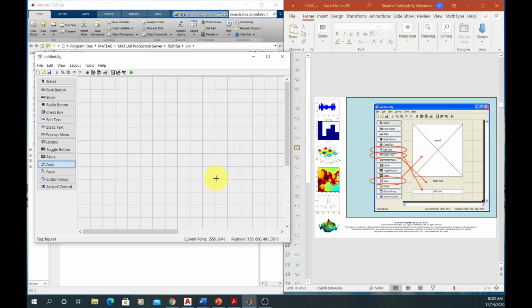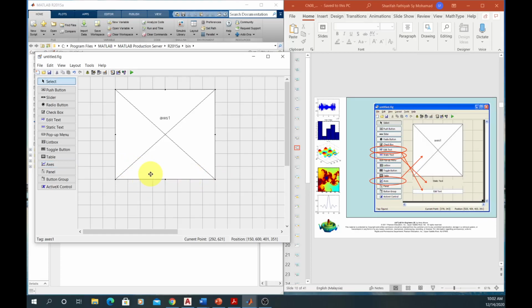Okay, so you draw an axis here. Right below the axis, we're going to place a static text box. So you click once and then drag the text box, place it below the axis, and then we need another edit text box. Place it right below the static box.